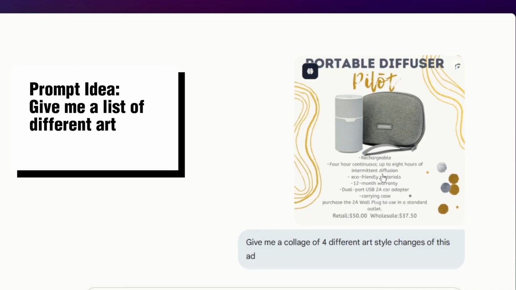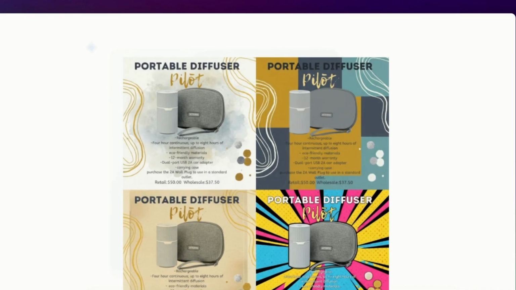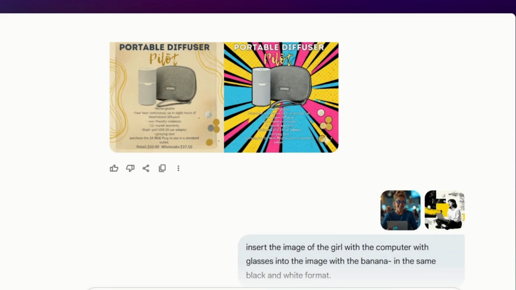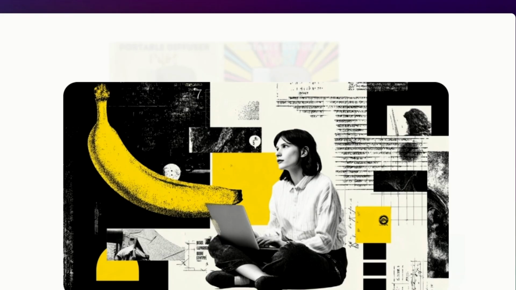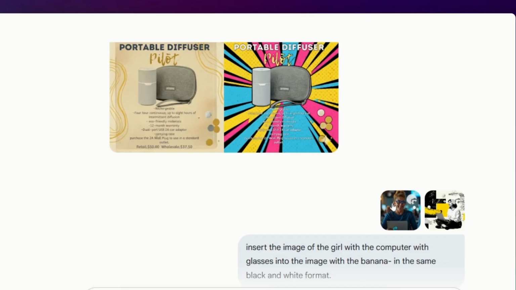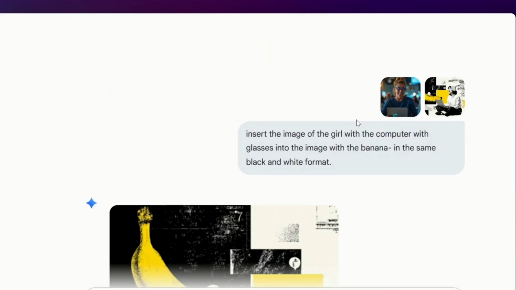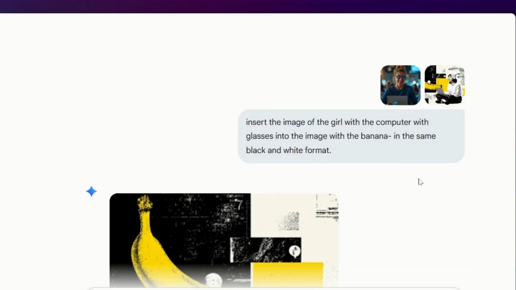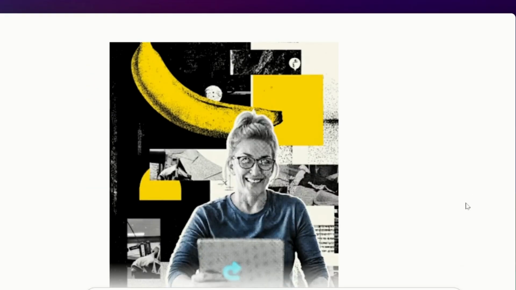I wanted 4 different art style changes to this ad here. And here we go. We've got some different styles, gives you some ideas when you're trying to come up with new ideas. Another thing that you might want to do with a new style here is I took this image that I found and I simply asked it to insert the image of the girl with the computer into that image. And look at that.